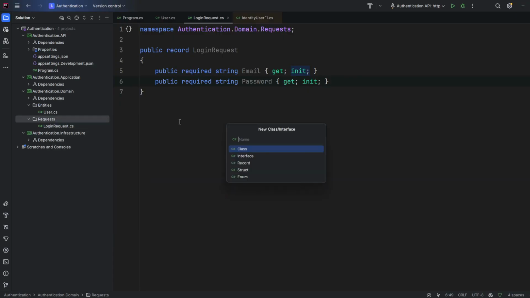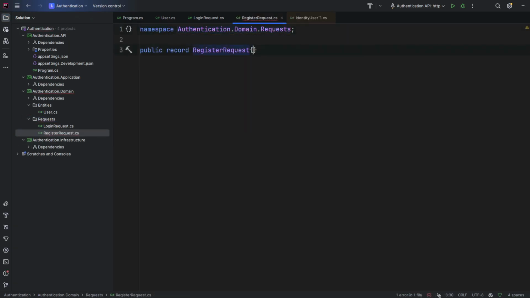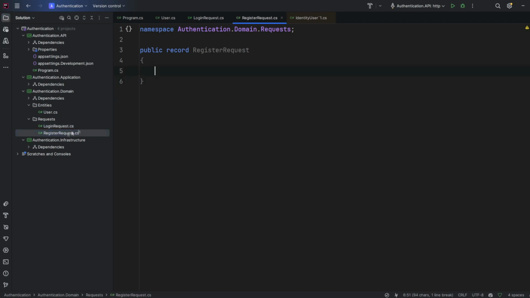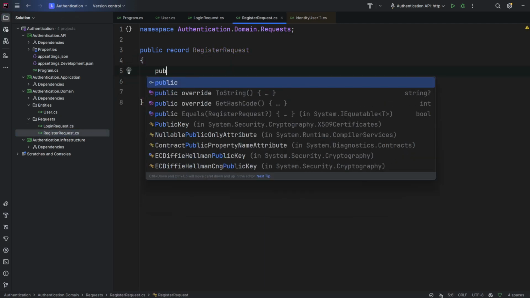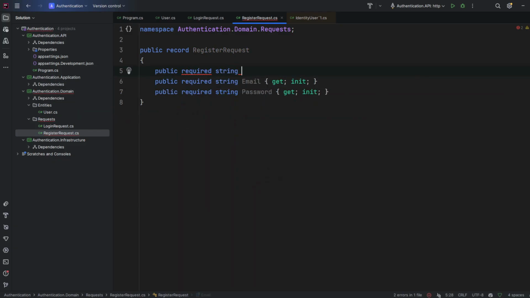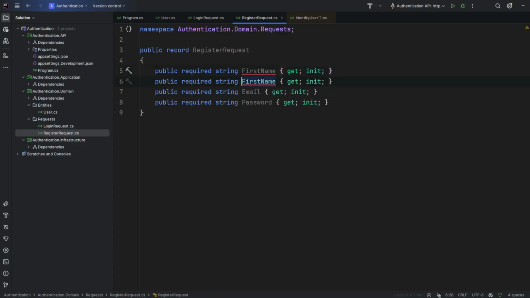And the last request that we'll need is the register request. And the structure will look very similar, but we'll need the email, first name, last name, and the password. So I can basically copy those 2 values, and it will be the public required string first name, and it will be the last name as well.